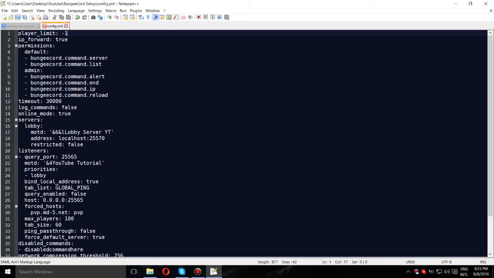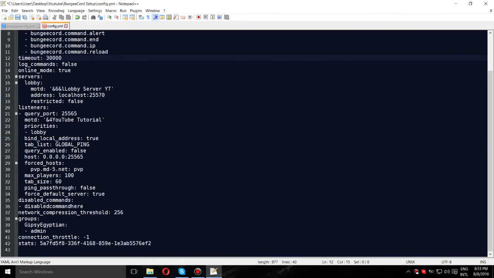The same is true with higher values and with lower too. If you want to make a player limit, you just write the same number, but we're going to leave it at -1. The timeout, leave it like this. Do not log commands, they will spam your documents. Top size, we're going to make it bigger, 80. False default server, prioritize this lobby. You just leave it like this, you don't need to change anything.